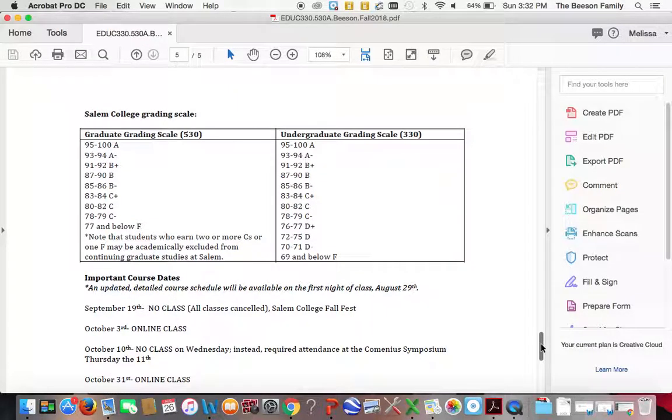Something to note about the grading scale: if you are at the graduate level, which would be 530, undergraduate level is 330, and note that it's still the same course. There might just be slight differences in the guidelines for assignments. So some assignments may have different requirements depending on what course you're in, even though we're all in the same course. We're all working toward getting our license and being a teacher. But some of us are at the MAT level, and some of us are at the FLIR or traditional undergrad level.